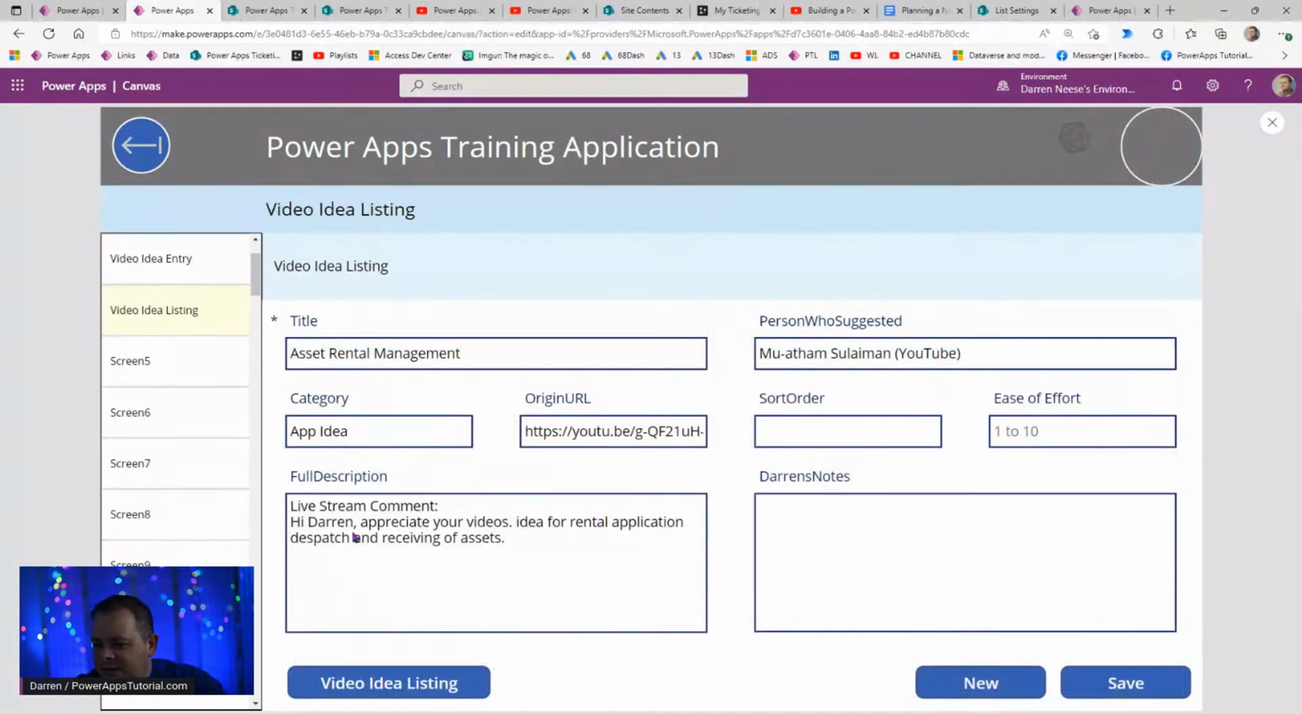So I'm going to move on to this other one, asset rental management. Okay. Let's see what it says. Live stream comment. Hi, Darren. Appreciate your videos. Idea for rental application: dispatch and receiving of assets.